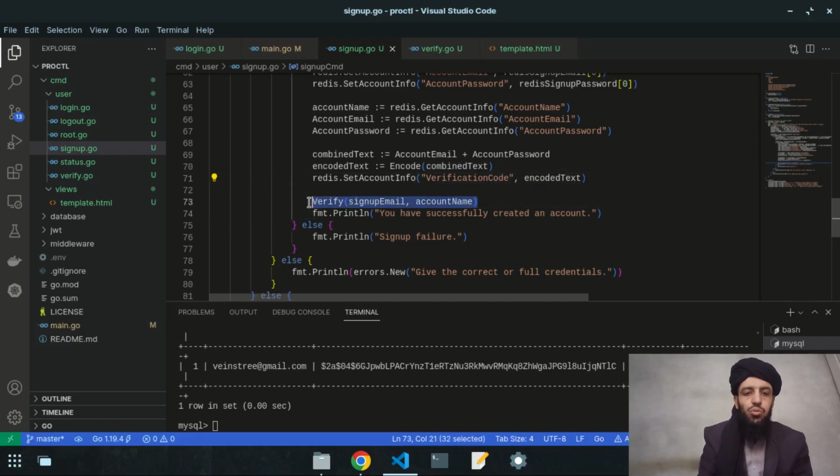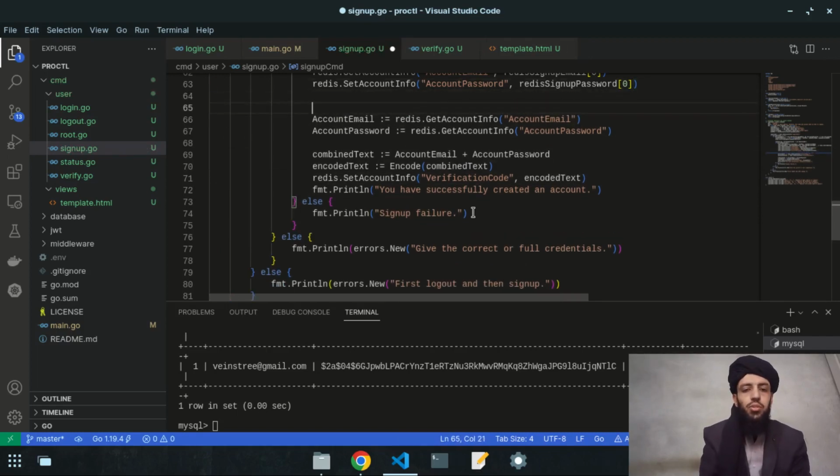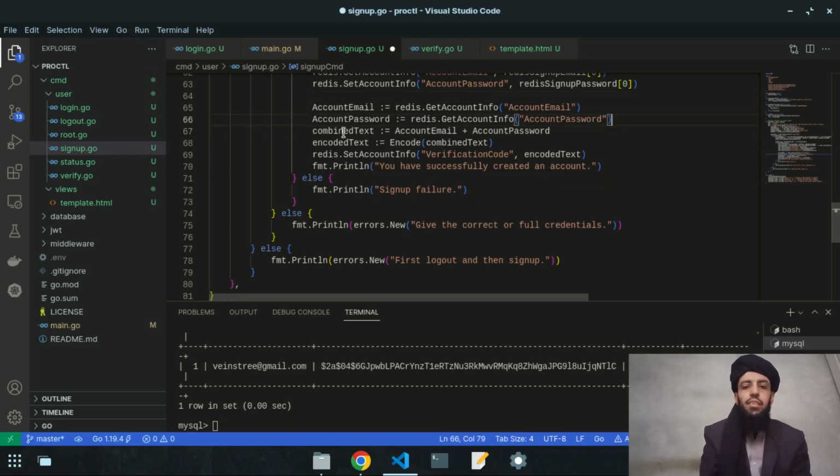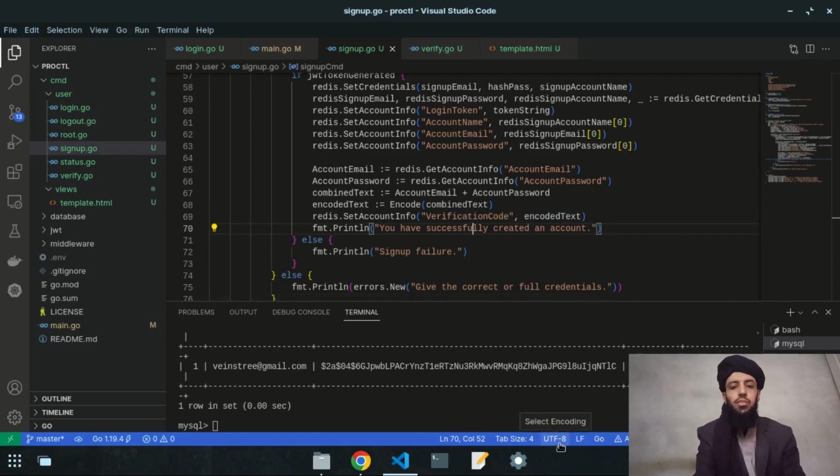So I don't need to use this verification function here. Instead, I will remove it from here, and let's delete it from here also, because these things are not relevant here. So I hope you understood. Basically, the email and the password are gotten, and they are combined. Once they are combined, I have converted them into the random string encoding value, and this encoding value is stored in the database, and will also be sent to the user email address.